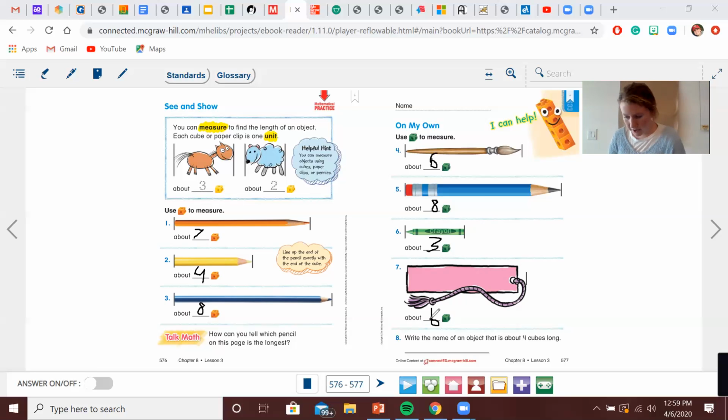Check to see if that thing is 4 cubes. So I have this little tape dispenser right here, and when I measure it, you can see it is really almost exactly 4 cubes long. So I'm going to write tape dispenser right here. Your object at your house may be different. Try and find something that's 4 cubes long.